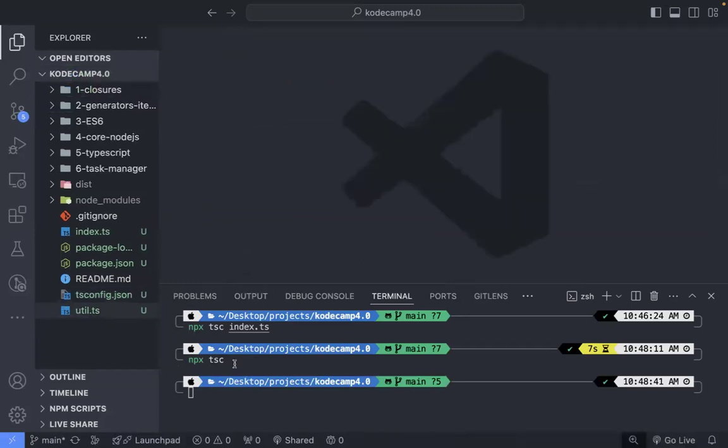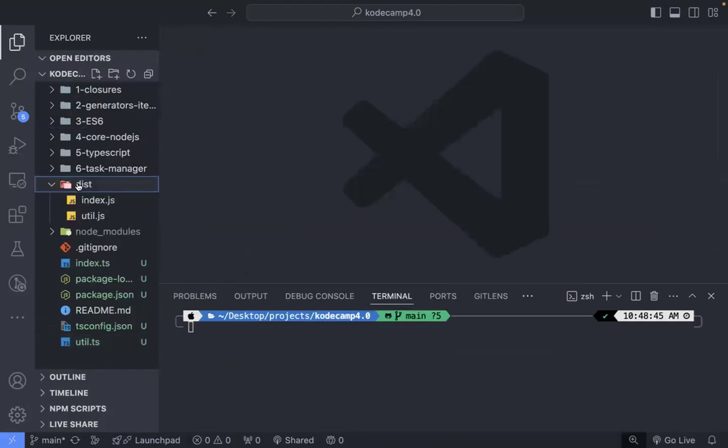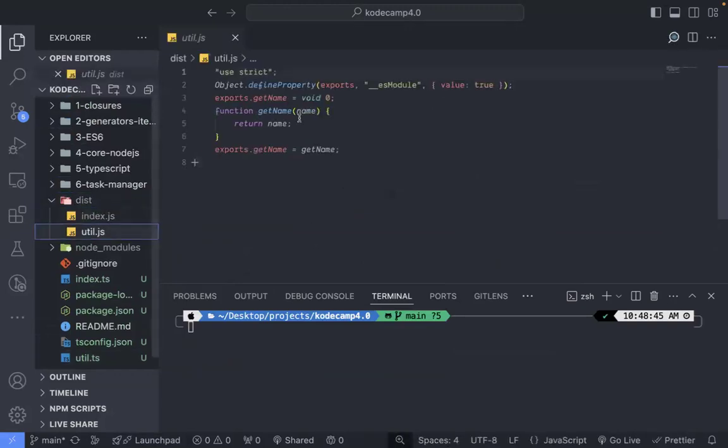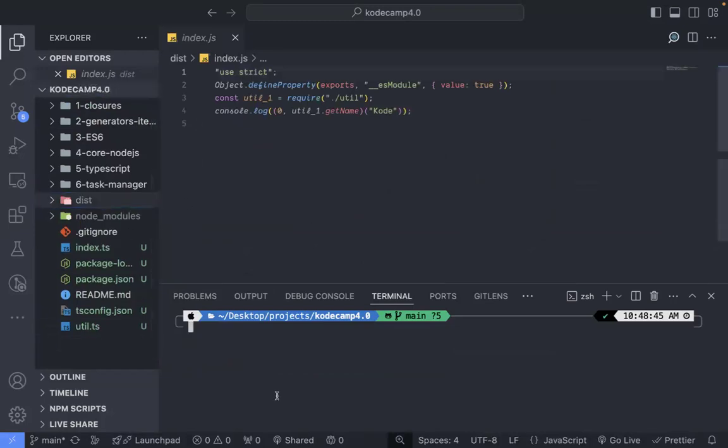Okay, so that was a mistake I was making. I was running npx tsc index.ts. So now we have our dist and we have our util.js here and our index.js here as well. So we just run npx tsc and it will look at our project directory and then compile our code for us.